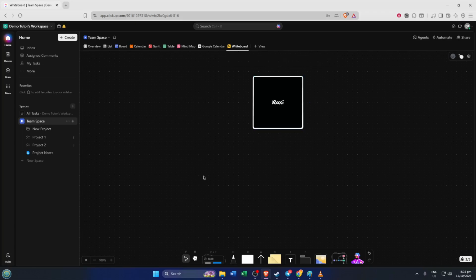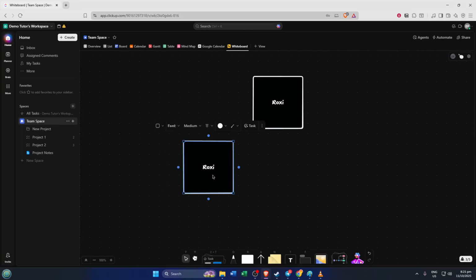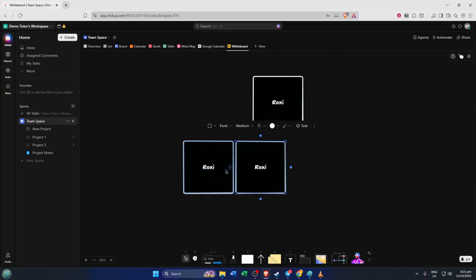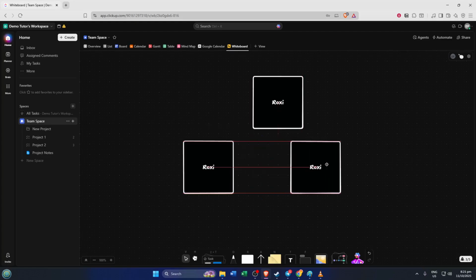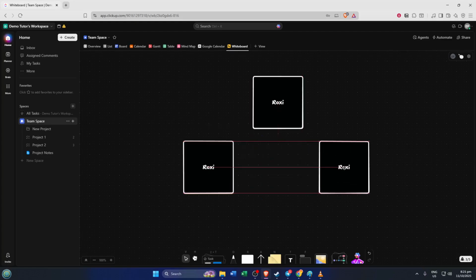For example, let's say we're building a chart for a small startup. I'd start with the founder at the top, then add a line of managers below, followed by team leads or individual contributors. If you already have a structure written out in another document, you can copy and paste names or titles right into these shapes to save time.